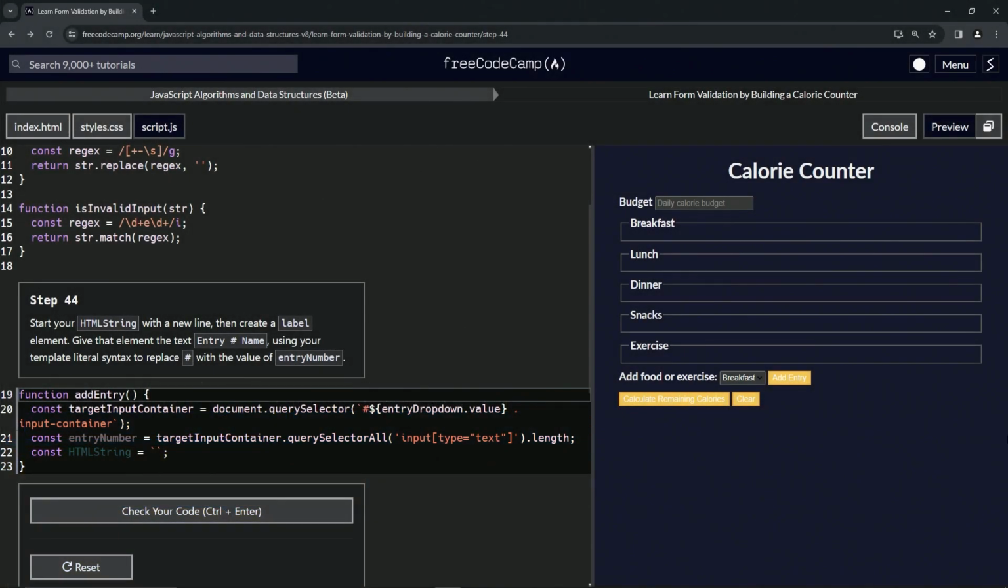All right. Now we're doing freeCodeCamp JavaScript Algorithms and Data Structures Beta, Learn Form Validation by Building a Calorie Counter, step 44. All right. So we're going to start our HTML string with a new line.